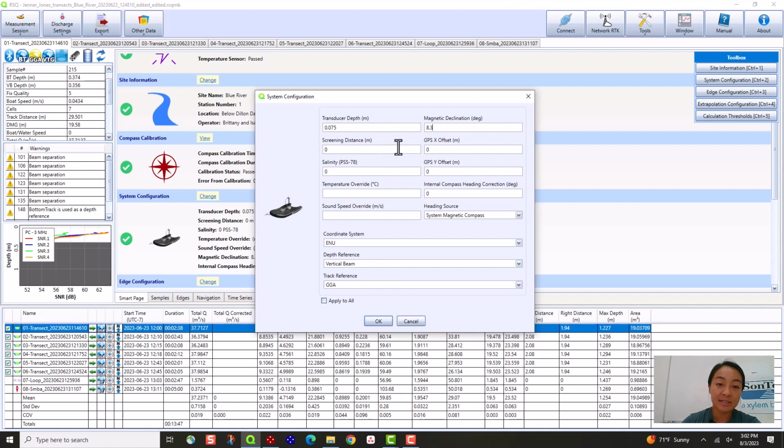And then there's a screening distance here. It's 0 for the RS5. Now if you're following USGS protocols and you're using an M9, this value might be populated, and that's the default value that would be used for an M9. If you're measuring in salty conditions, estuarine conditions, or coastal conditions, you need to input a salinity, and this automatically will correct your sound speed for you and give you a proper depth and proper velocity readings.